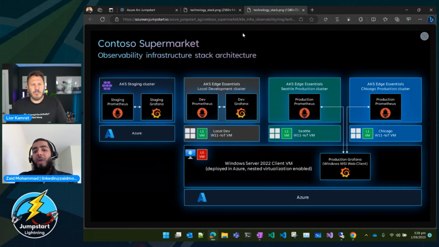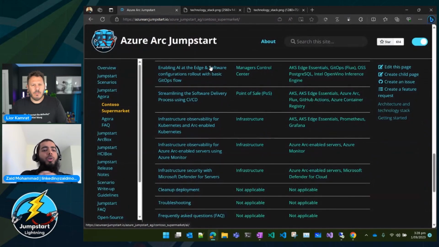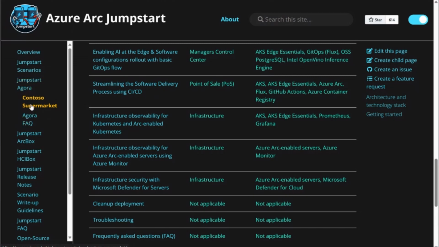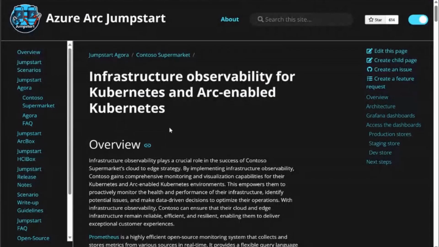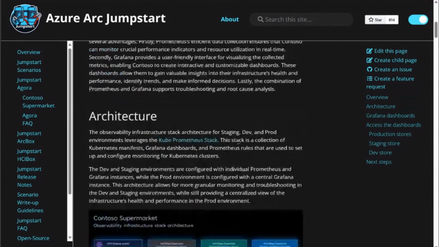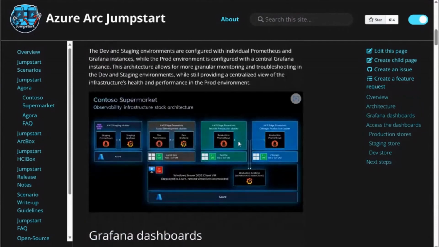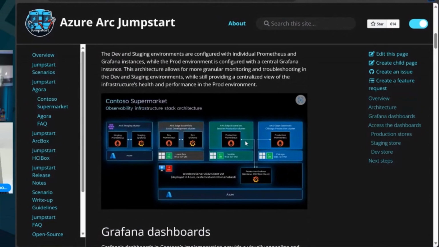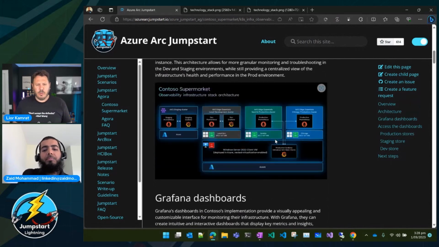So before we actually jump into the demo environment, I quickly wanted to show you the place where you can get started, right? So if you browse to our Azure Arc Jumpstart site and you go to the Jumpstart Agora and the Contoso supermarket scenario, this is where you need to click and you will get whatever we're going to talk about in the session today, right? All these pieces, how to get started and how you can look at different dashboards when you have done a successful deployment in your environment. All right.